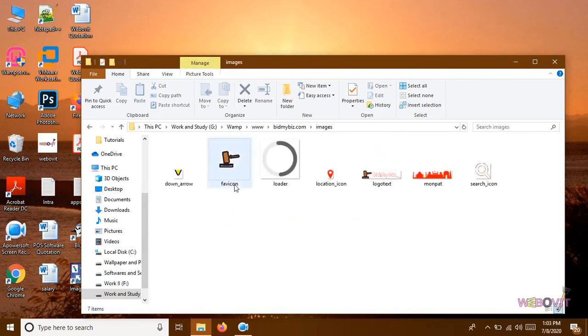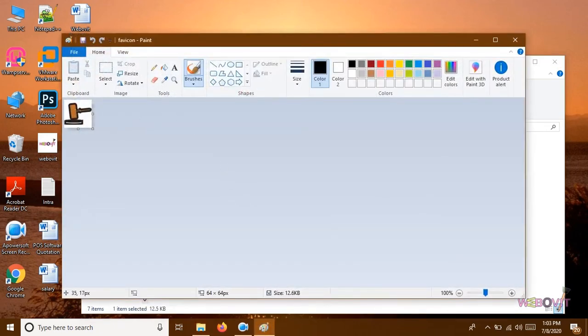Here we already have a favicon. We named it favicon. This is our icon. If I move my mouse over it, then we can see that the file type is icon and its width is 64 and height is 64. Okay, so this is the image.